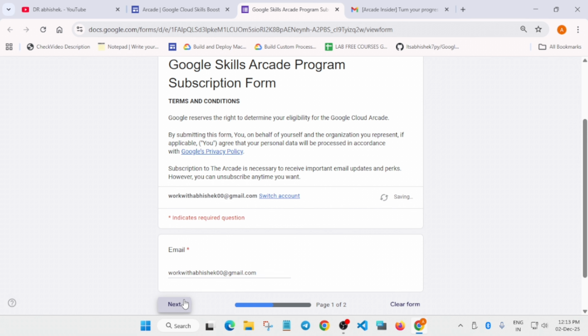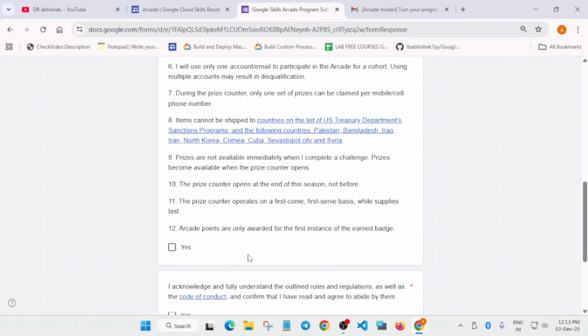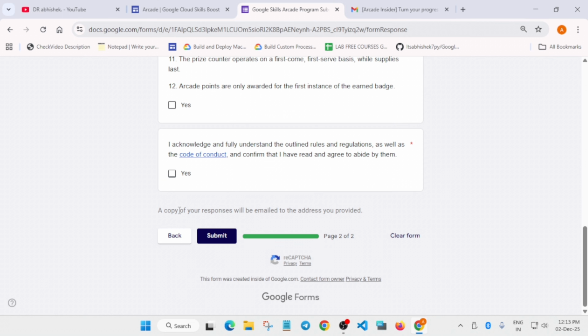In case you haven't subscribed it yet, then you have to fill this form and just click on submit. You'll get the copy of the same response form in your email. So that means you are subscribed to the Arcade. Now, if you're unable to find the copy, you can also check the spam folder.